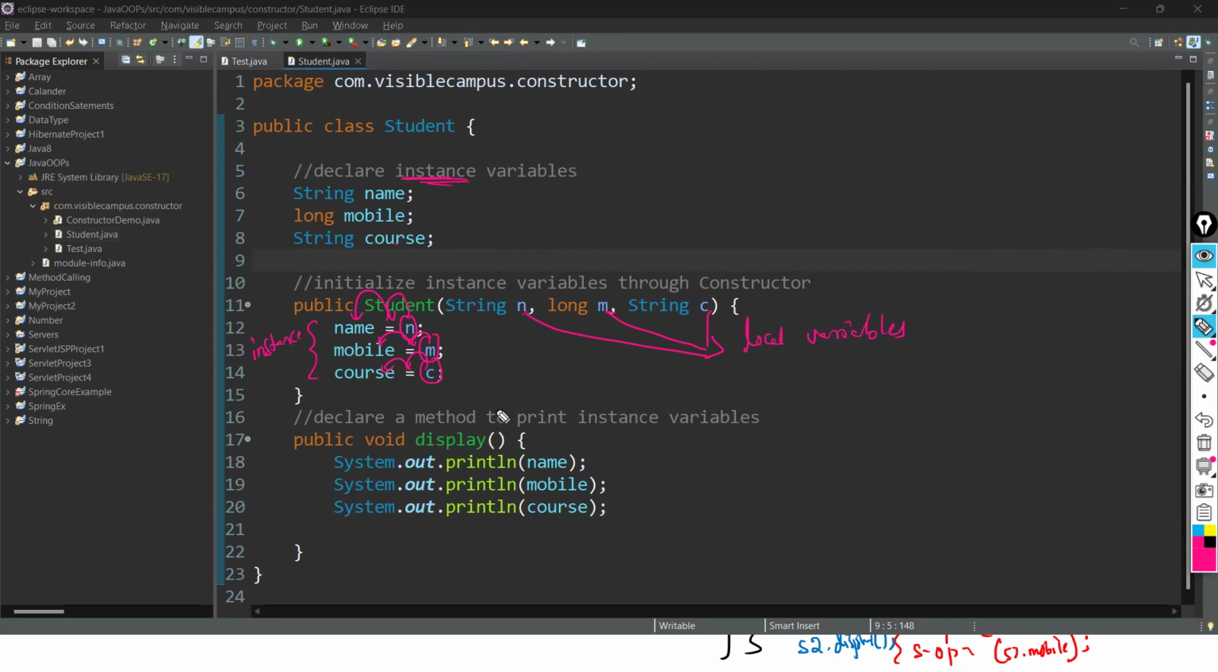Now, can I change the order? Currently, what's the code? name equals n, correct? Then can I change it to n equals name? Here, can I write n equals name? Yes or no? Can we write it or not? Please answer. You tell me your answer.